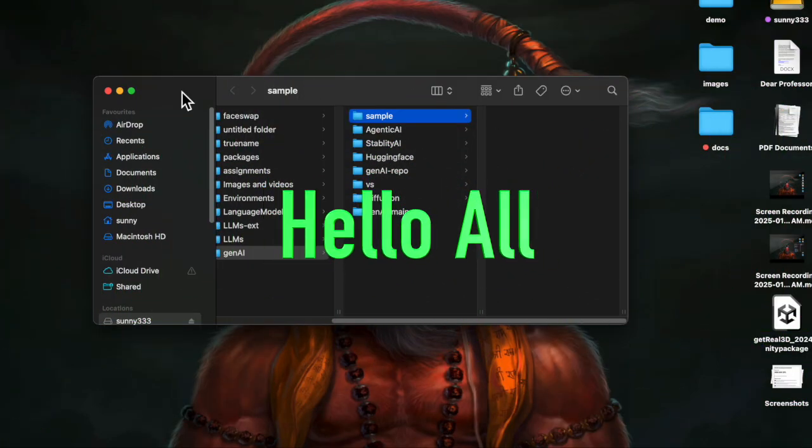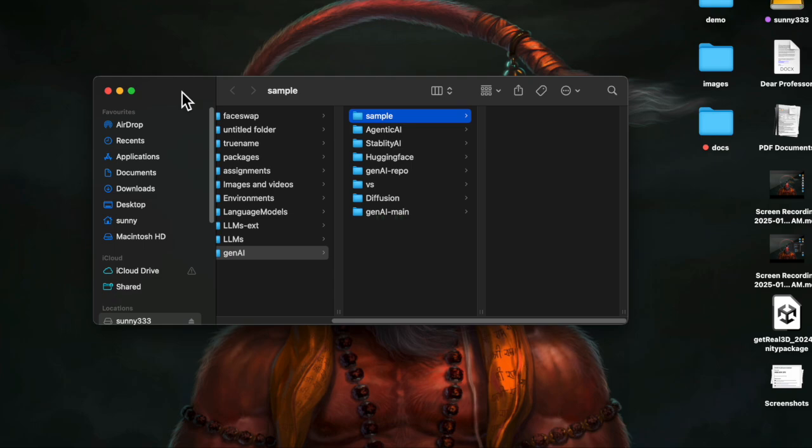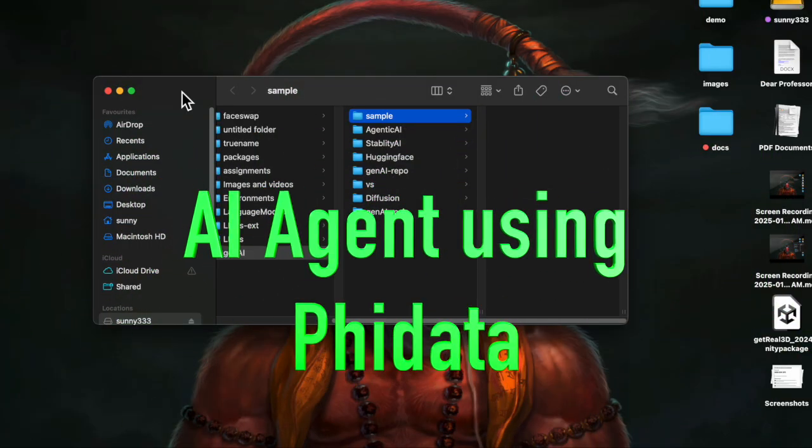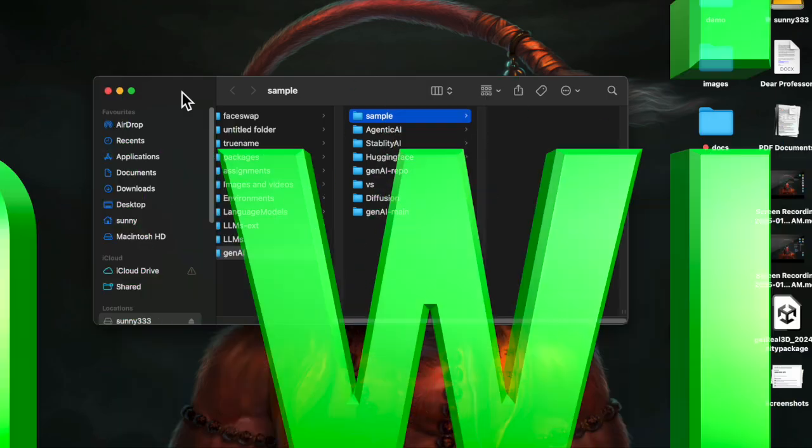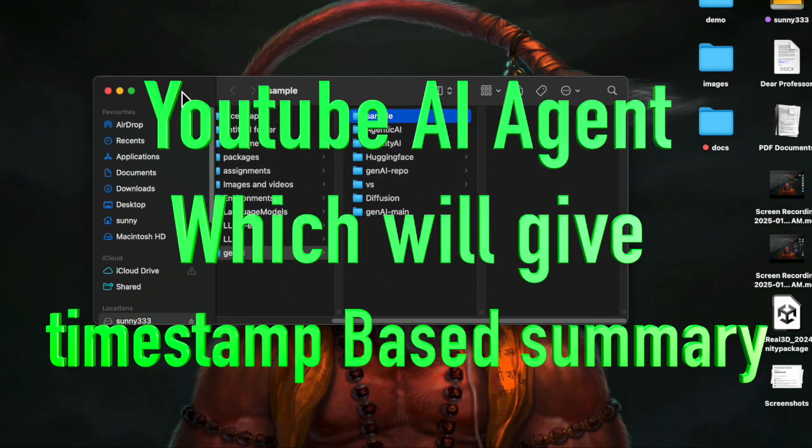Hello all, in this video I'm going to show you how to create an AI agent. We are going to use Phidata and LangChain to create the AI agent here. First of all, I am going to show you how to use Llama in an AI agent, and then on top of the same agent I'm going to show you how, with minimal code change, you can use different sorts of LLM models there. The AI agent which we are going to build is a YouTube AI agent.